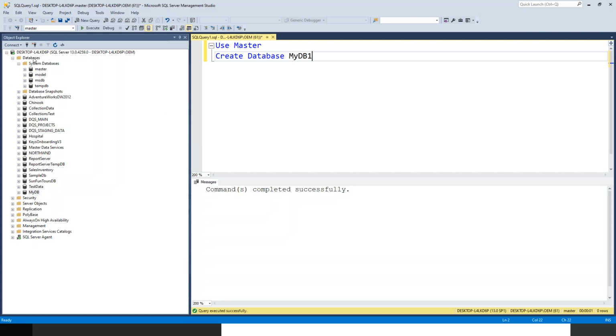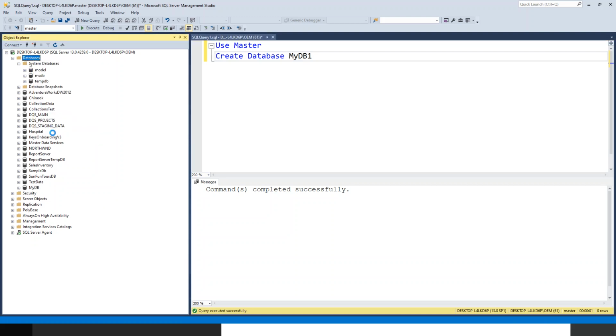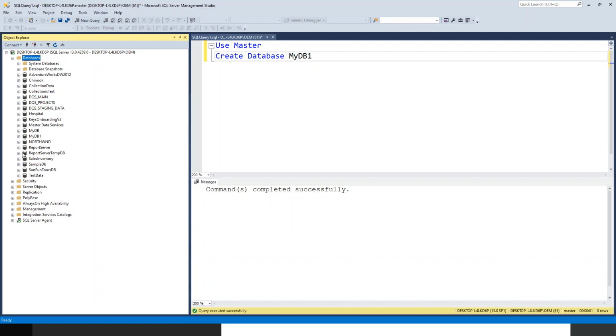So how do you see that? You have to refresh it. Refresh this database node. So myDB1 is created. So these are the two methods of creating a database: graphically through the user interface and by writing the query.